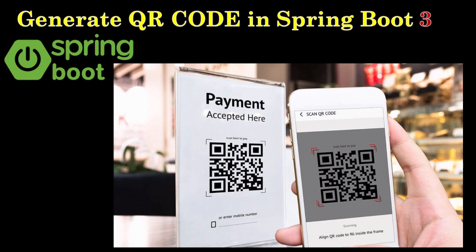So by scanning this image with your phone camera or any scanning device, we can see every information we want to see right away. That is what we're going to do today in this simple demo using Spring Boot 3. Okay guys, let's get it done.